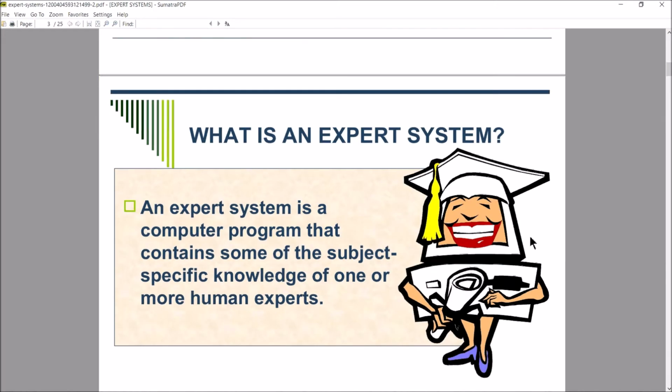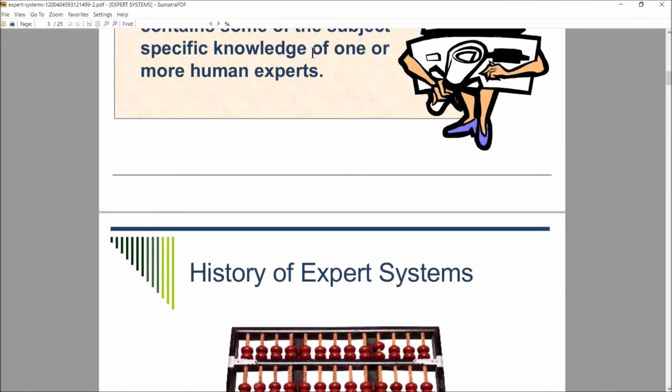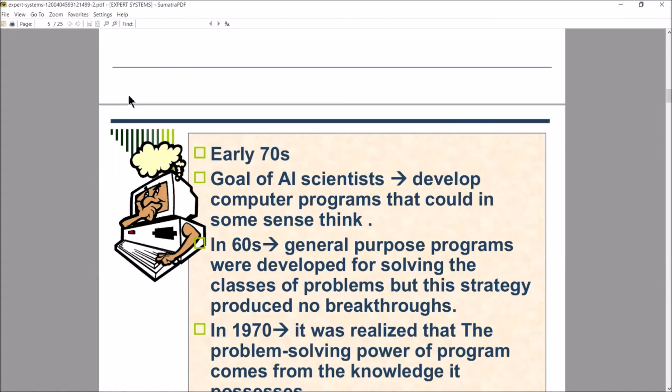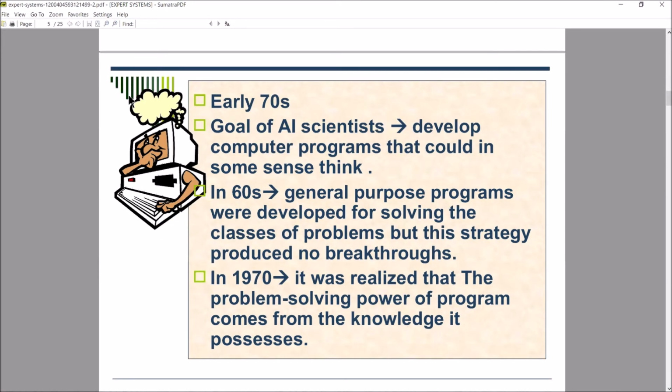So what's an expert system? You've got a computer program. It's got specific knowledge or subject-specific knowledge that was provided by one or more human experts, right? So you can ask it questions, and originally it was envisioned that it would take the place of human experts like doctors and whatnot. We talked about that at the beginning of the course when we went into the history of AI. Okay, so the history of expert systems, I won't repeat that because we did talk about a lot of this at the beginning of the semester.